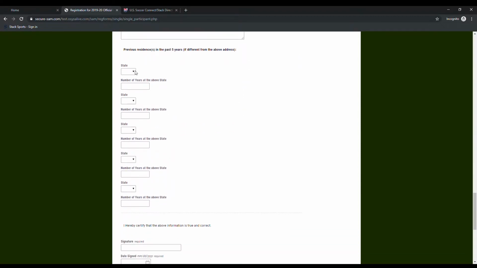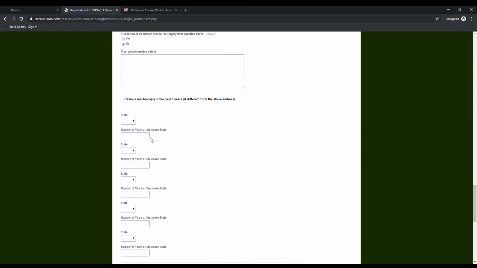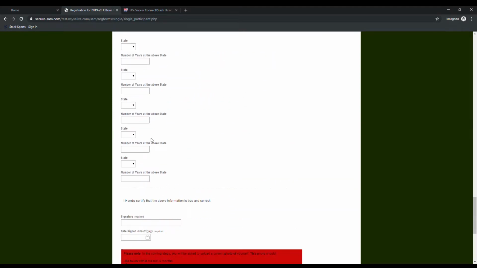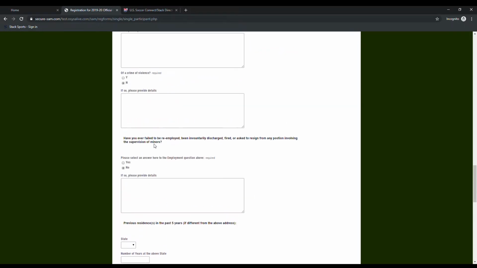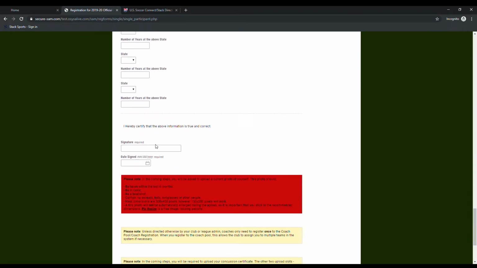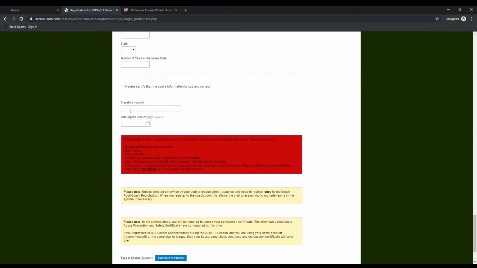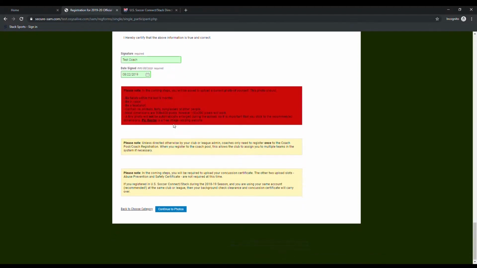Down here, we get to previous residencies. If you need to fill this out, you should. That will help us. Again, this is all information that we're going to reference in case there's something that comes back negative with your background check. That will be helpful information for us that might allow us to clear you faster. For the purposes of this demo, I'm going to go ahead and scroll through that and not worry about it. I'm going to go ahead and add my signature and put the date. All right.